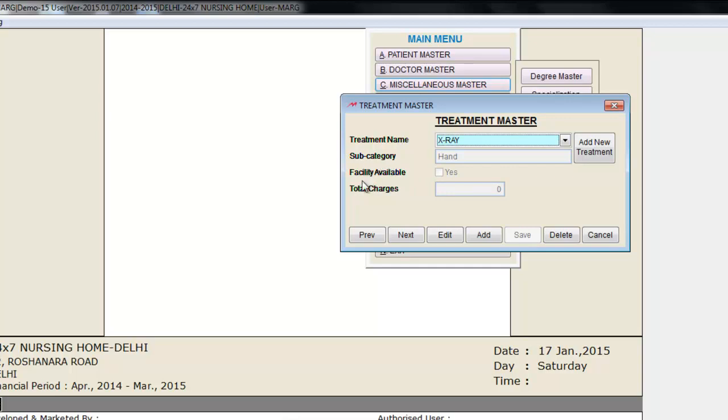Next is facility available option. Means here you will specify that at present all of these facilities are available or not. If all of these facilities are available, then you will select treatment name one by one and put check mark here and then save it.